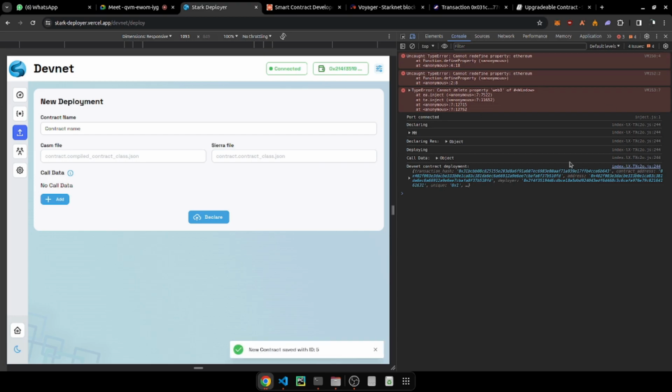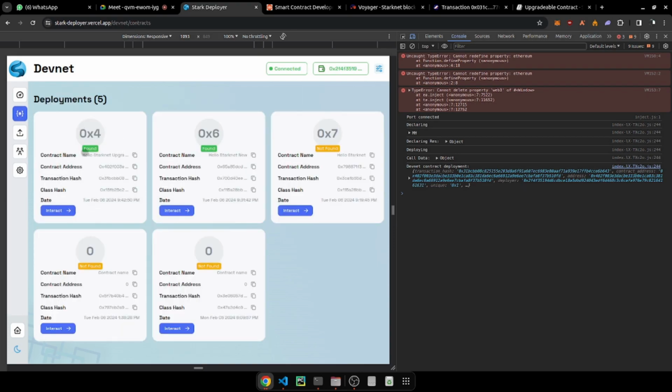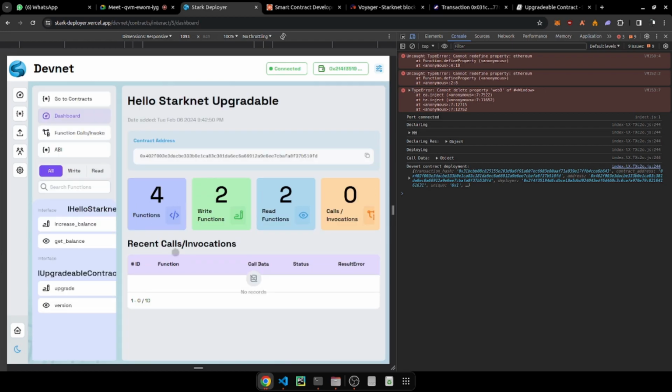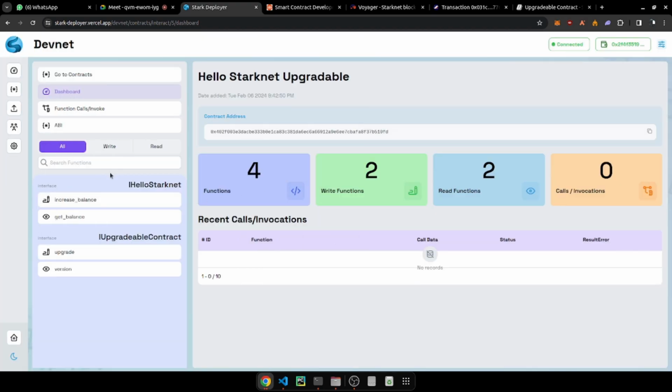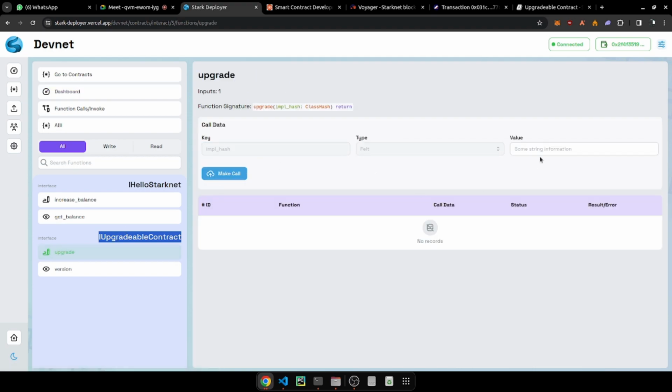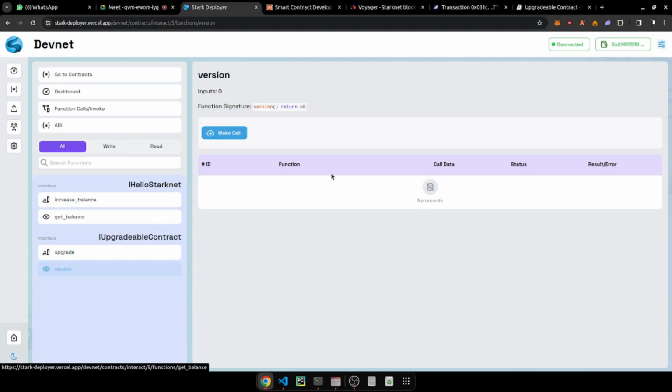Yeah, nice. Now we have our contract deployed. Now, if we look at our contract here, we see it. So we just click. The good thing, you can look at the time. This is the recent one. So there we have now a few more functions. And if you look here now, it has separated the functions up based on the interfaces. So the Halo Starknet interface and upgradable contract interface or traits. So you can now quickly call the upgrade function and the version function.